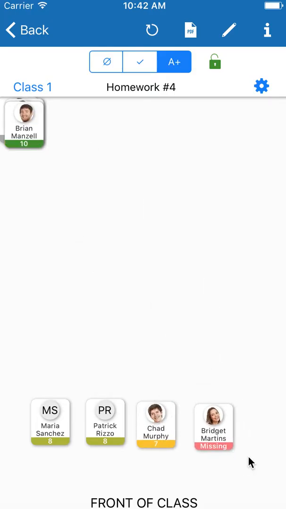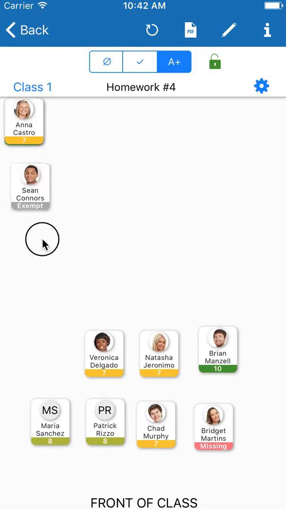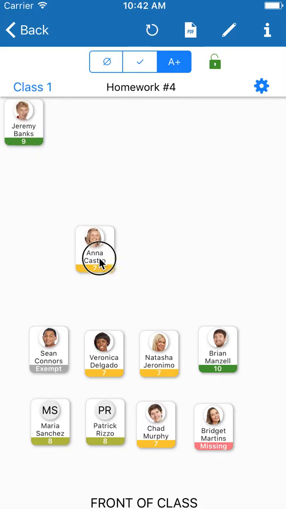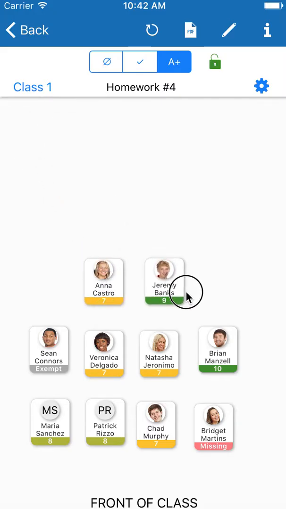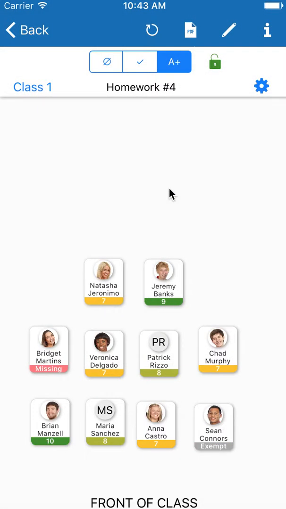And if you don't move around students too much, then this is an easy way to do it. However, you can easily create a class template of your seats, which will make it easier to seat students. I'll show you that in a second. So here you have students. If you want to rearrange them, simply tap the refresh icon at the top, and you can say random order, and the students will be seated in a new order.